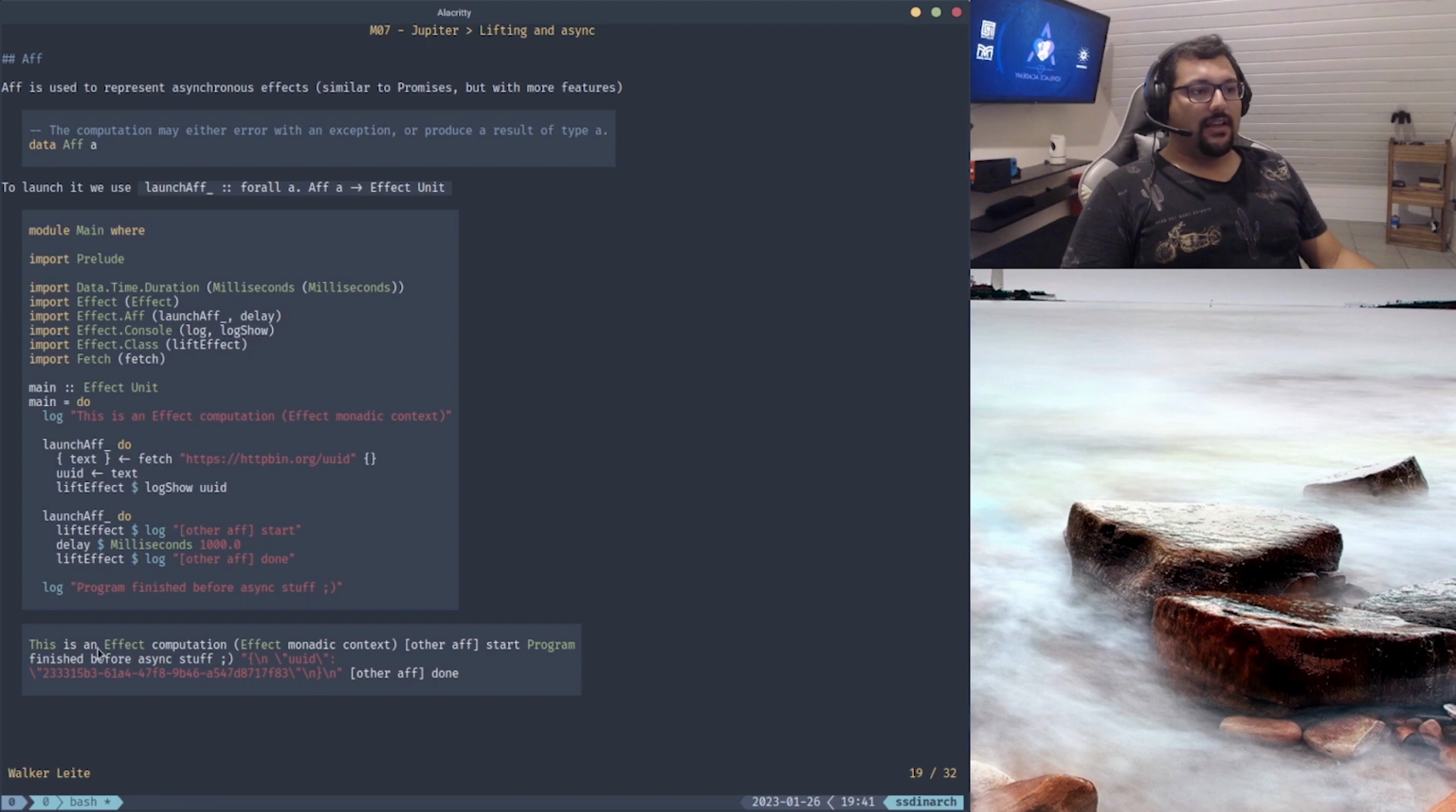So look here, we have the first log. This is an effect computation right here, in the Effect monad context. Okay, this is normal, we are expecting that. Then we have the other Aff first. Pretty nice. So we have this "other aff start" program now, before this "aff finish before async stuff". So we have now the program being finished here, and in the background we have both Affs running in parallel.